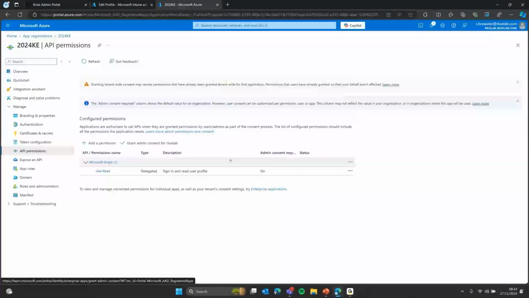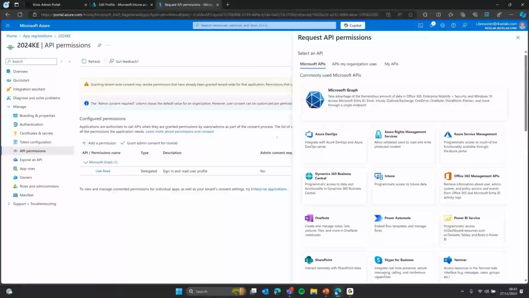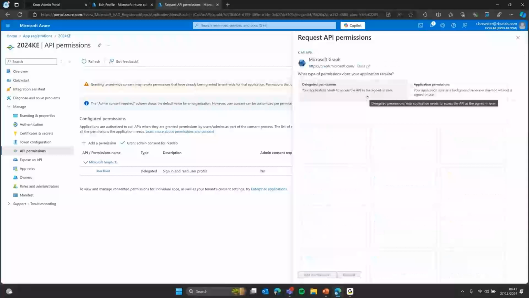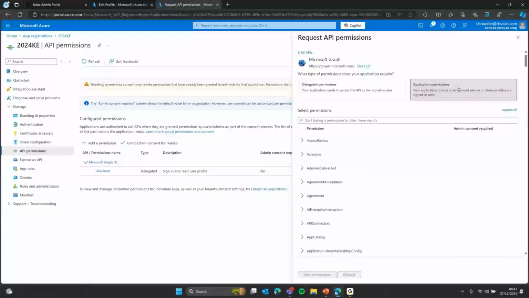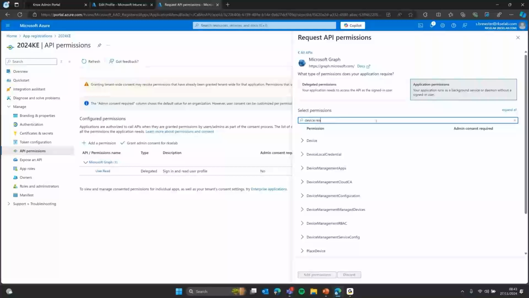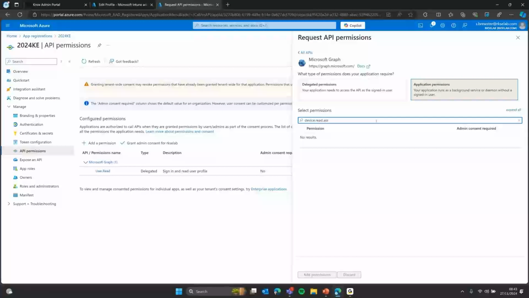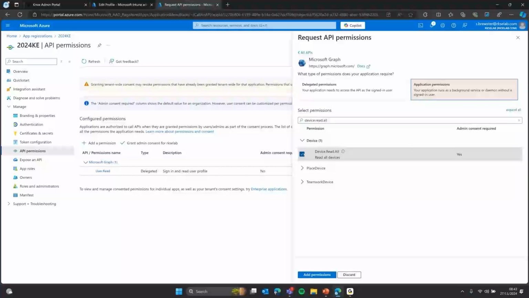And from here we have the permissions we require to select, so we can add permissions. And then under Microsoft Graph, we have application permissions. Then under the option to select permissions, we need to enable the device read all. Device read all. And so we have device here, device.read.all. We can select that. We then have group read all or group member read all.